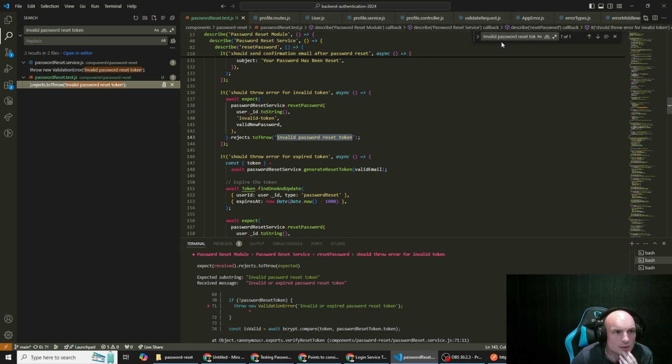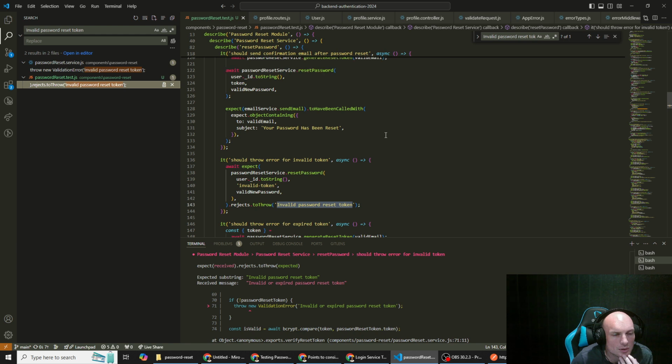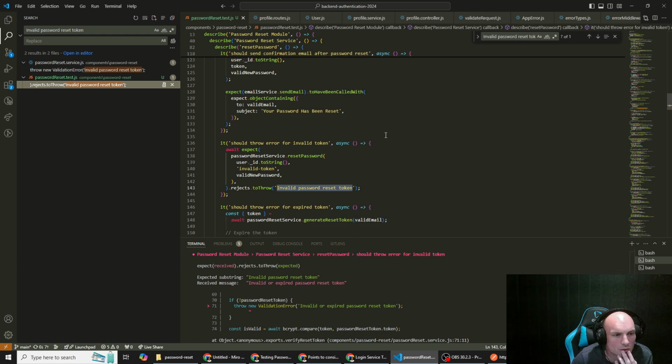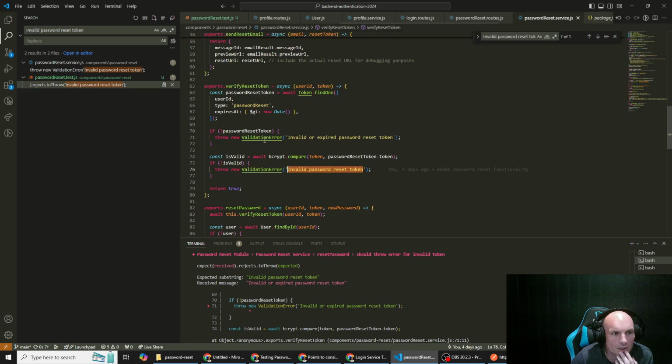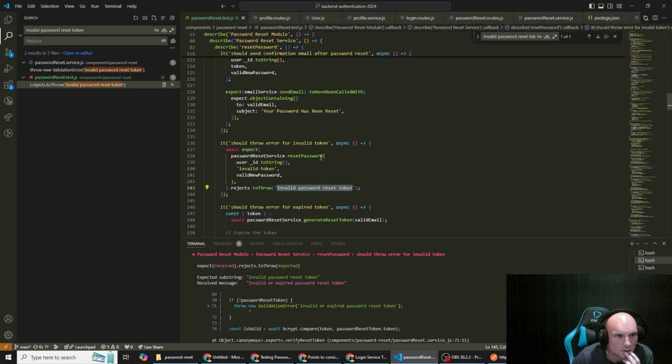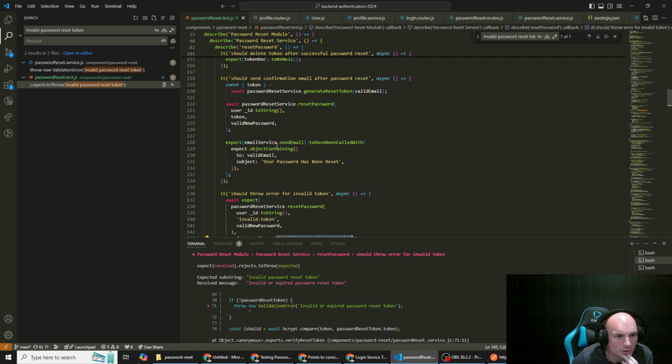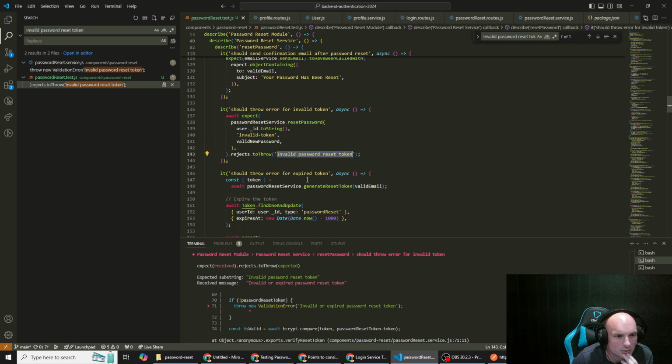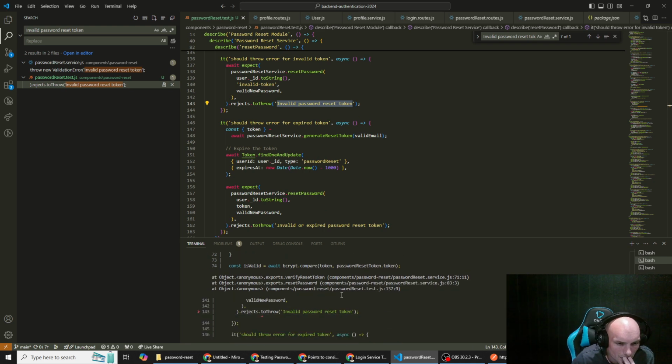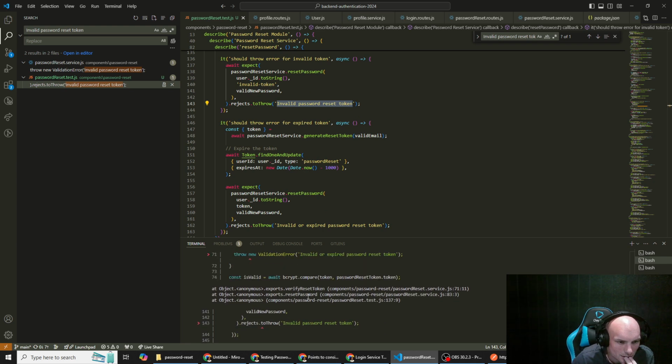Should throw error for invalid token. Should throw error for. Just thinking this through. If there's no password reset token, we need to throw this error instead. Let's just check. What were the other fails? So invalid. Yeah.